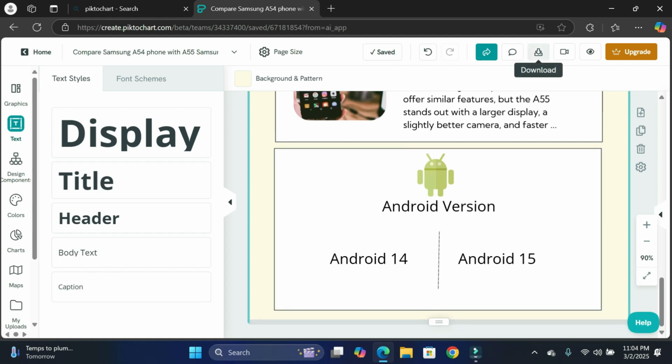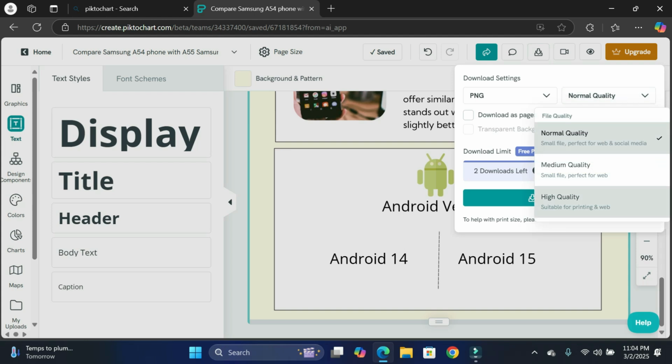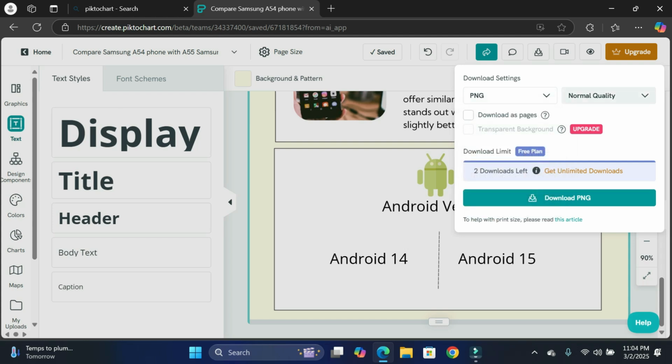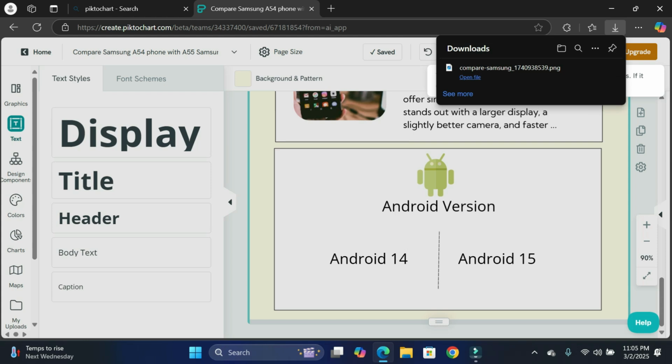Now you can simply go over here and click on download. As you can see, for a free plan, only 2 downloads are allowed. And from here you can choose the quality, medium quality, high quality, and from here you can choose PNG, PDF, or PowerPoint. So I'm going to stick with normal quality and in PNG file format. Let me click on download. It's generating the PNG file, and there you can see it has downloaded our file.